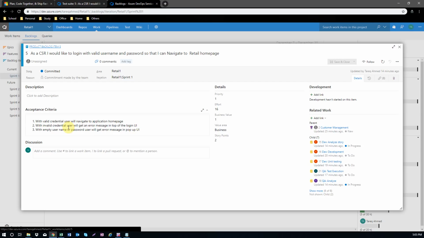And the second scenario is basically, acceptance criteria says with invalid credentials, user will get an error message at the top of the login UI. So I can say that if I insert anything wrong other than the valid, then obviously I will get an error message at the top of the UI. So that could be my second scenario.